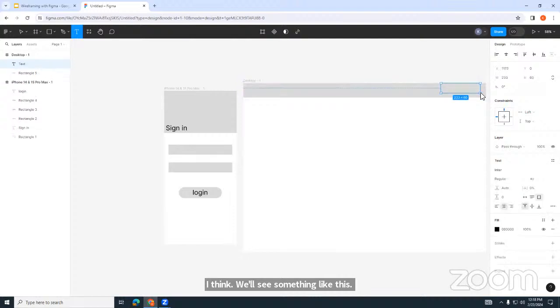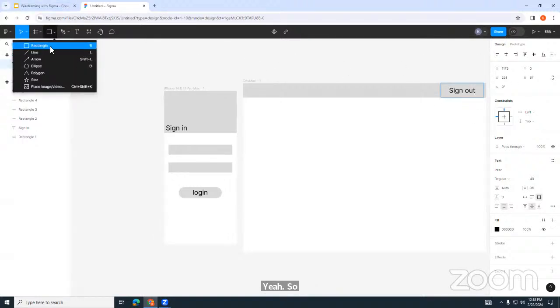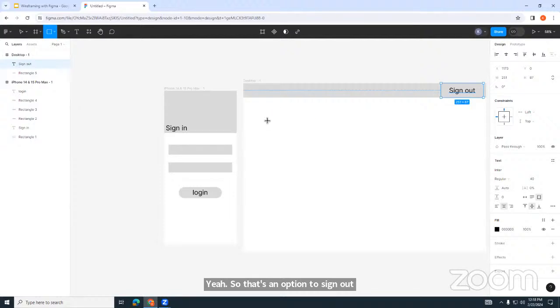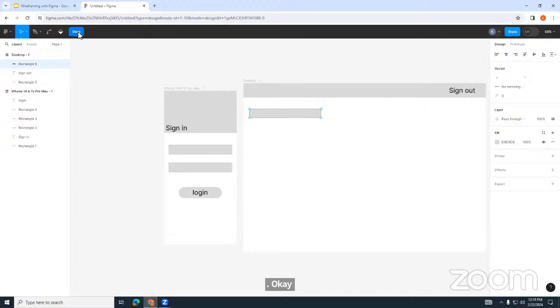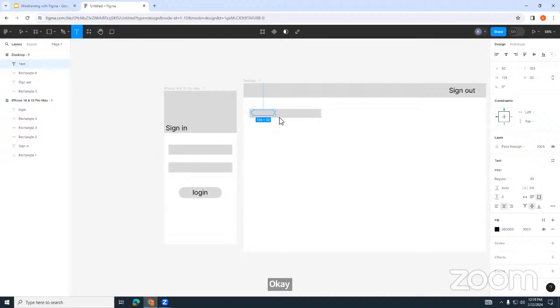So this is like a sign out option. There's no that here. So that's an option to sign out. Okay, enter your name. You can enter. Okay. Let's put the text first. Yeah, I just don't have a direct link. Wow. Okay.